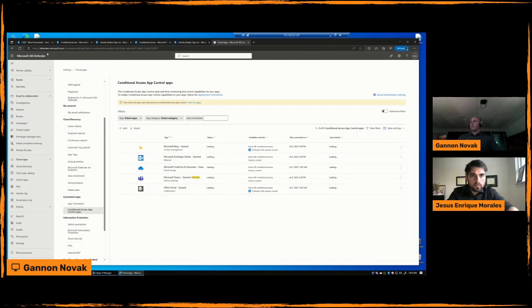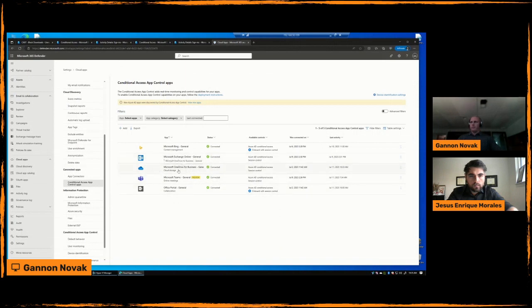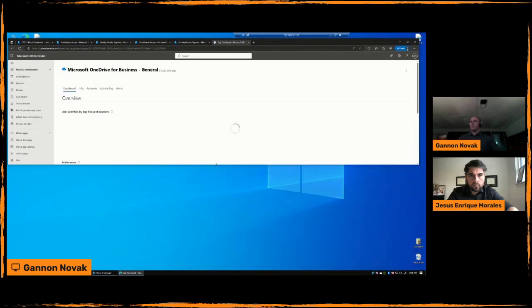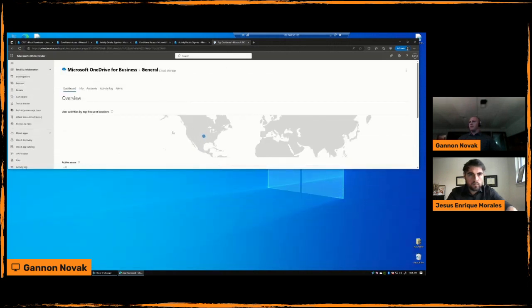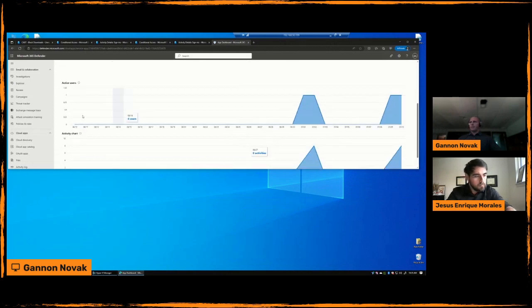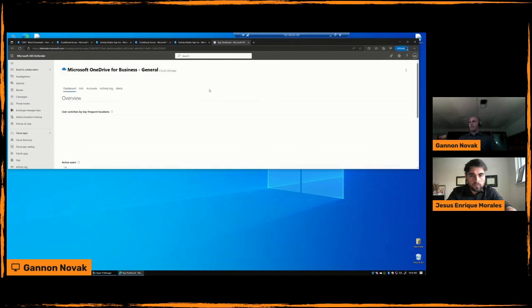And it's actually in defender.microsoft.com. So it's in the Defender portal. You go down to settings here, and then you scroll down to conditional access app control. And here you can see all of the apps that are connected. All right, so I'm going to select OneDrive for Business, and I'm going to scroll this up to hide some of the previous log entries.